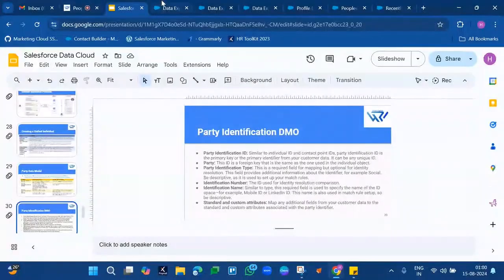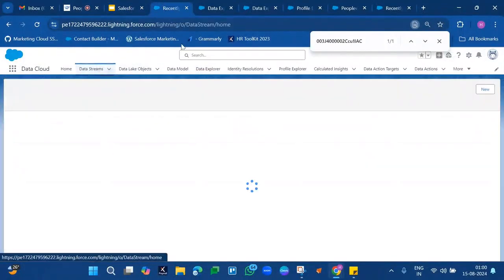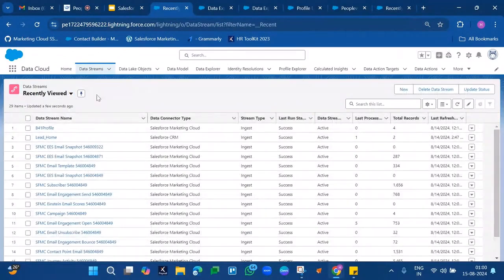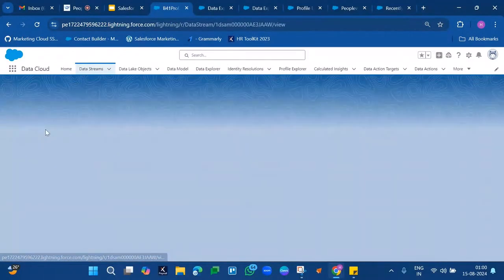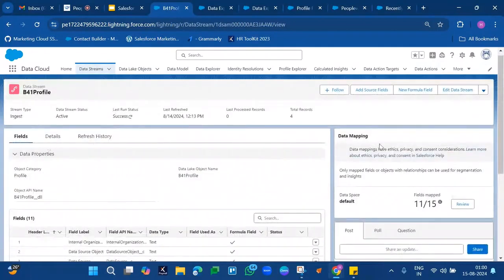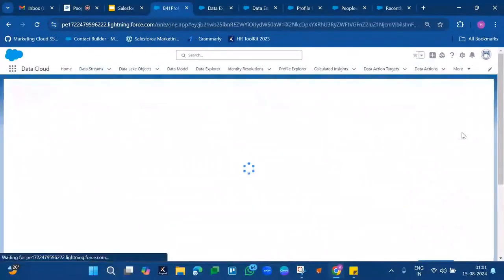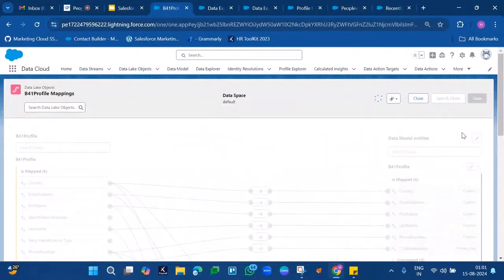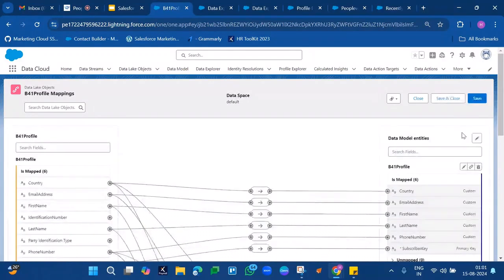For example, we will go to data streams. Once we go to data streams, this is the B41 profile which we integrated. These are the custom data which we got from the Salesforce Marketing Cloud data extension. Now this is the data. Suppose someone has made a transaction and has purchased certain products. He might have purchased a phone, a laptop. So these customers' transaction data we are getting inside the data cloud. Those transactional customer profiles we are getting into data cloud.